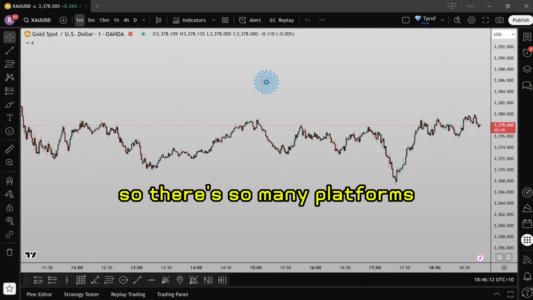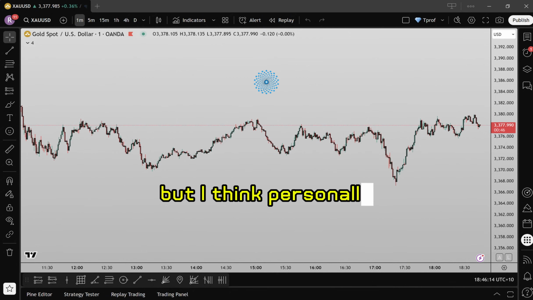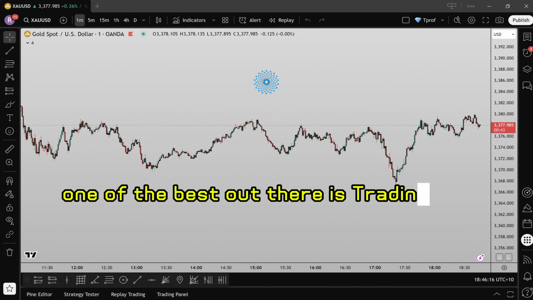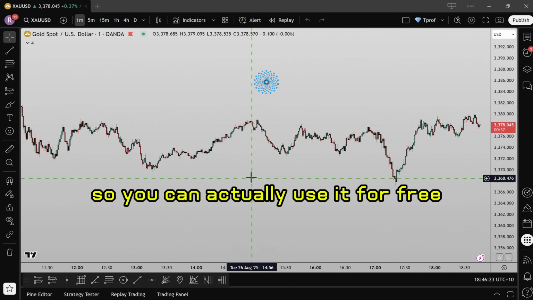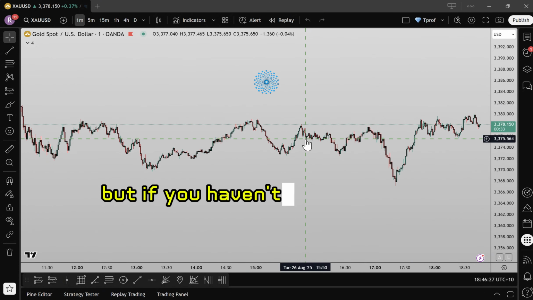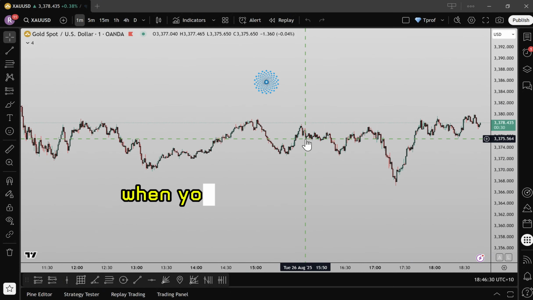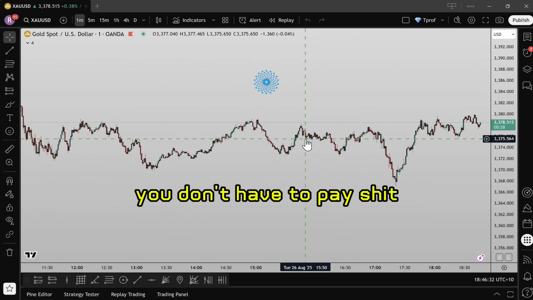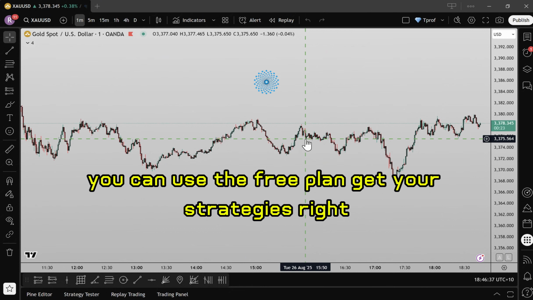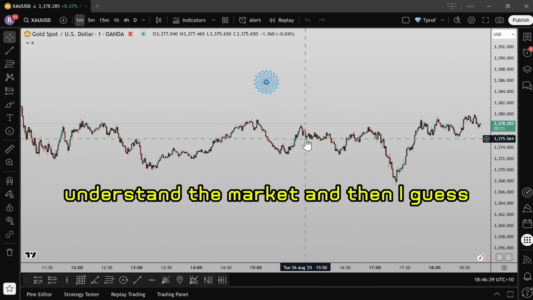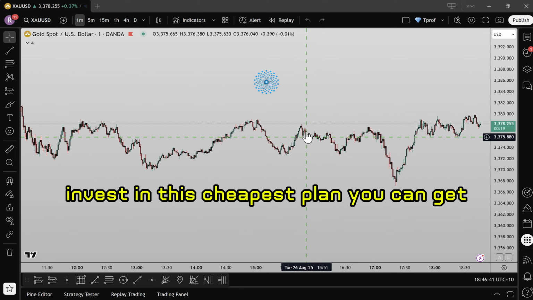There are so many platforms out there that you could be using, but personally I think one of the best is TradingView, and there's a really nice free plan, so you can actually use it for free. I have the paid plan, but if you haven't got the money when you're just starting out, you don't have to pay. You can use the free plan, get your strategies right, understand the market, and then invest in the cheapest plan you can get.